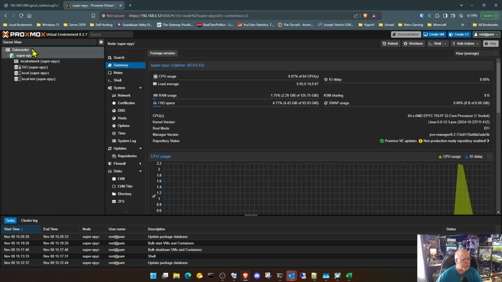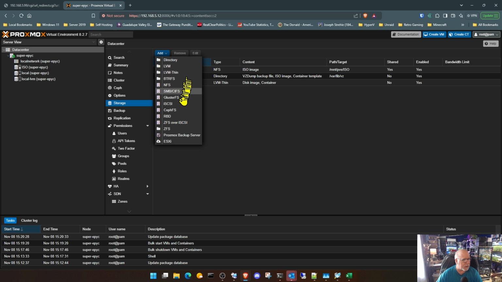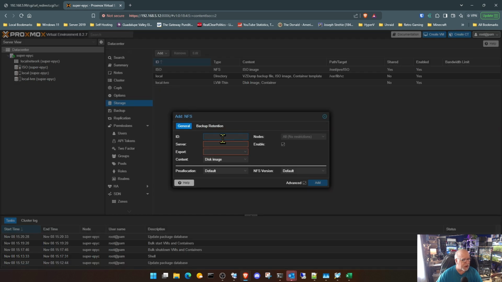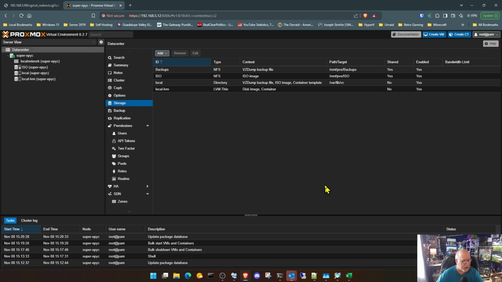Same way with the backups. So we have to come up to data center. And we're going to do NFS share. And I'm just going to give it a label of backups. Same server. And this time it's going to be the backups share. And this is going to be VZDump backup files, and only VZDump backup files. Click on add.